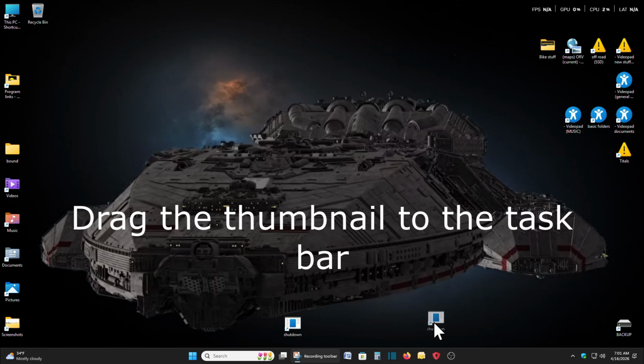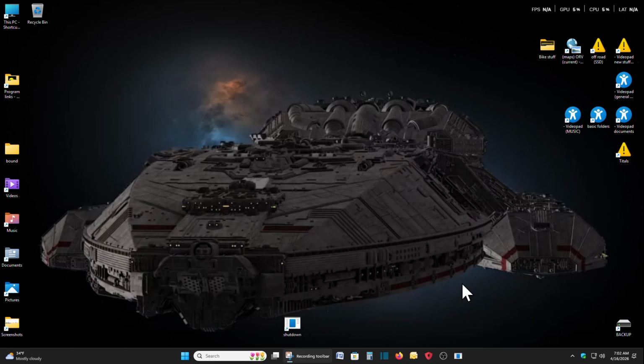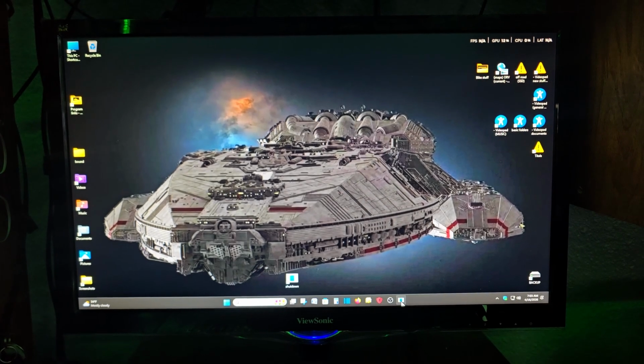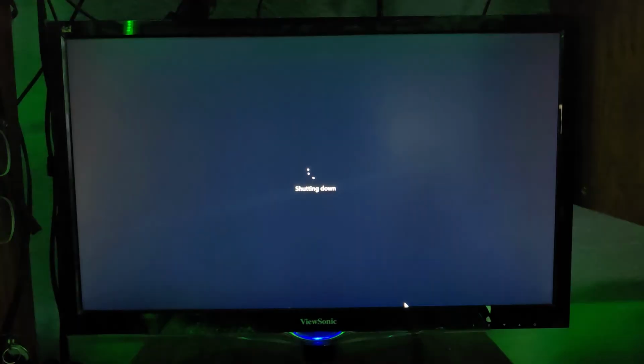Okay, I promised you a single-click shutdown, so let's do it. Using your left mouse button, grab a hold of that thumbnail, drag it down, and drop it on your taskbar. And voila, you now have single-click shutdown of your Windows computer.